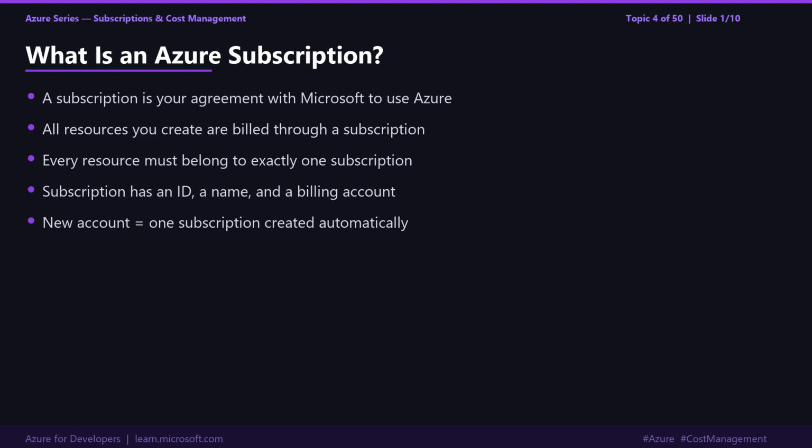Think of it like a phone plan. You have an agreement with a carrier, you use services under that agreement, and you get one bill each month. The subscription is that agreement. Each subscription has a unique identifier, a name you can customize, and a link to a billing account where payment is collected. When you look at your Azure bill, it is broken down by subscription. If you have only one subscription, all your costs appear in one place. If you have multiple subscriptions, each generates its own invoice. For individuals and small teams just starting out, one subscription is all you need.